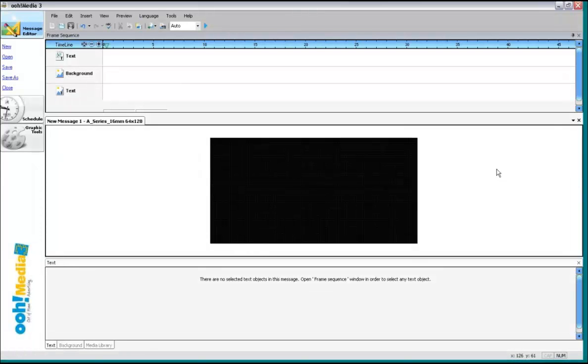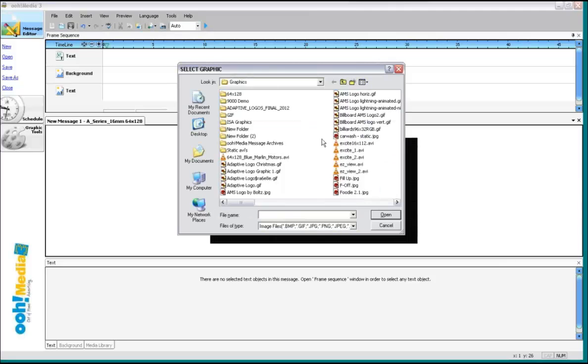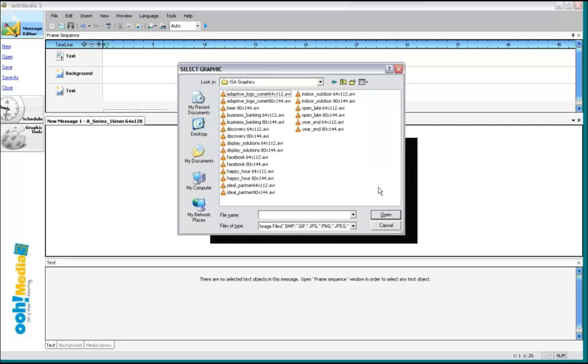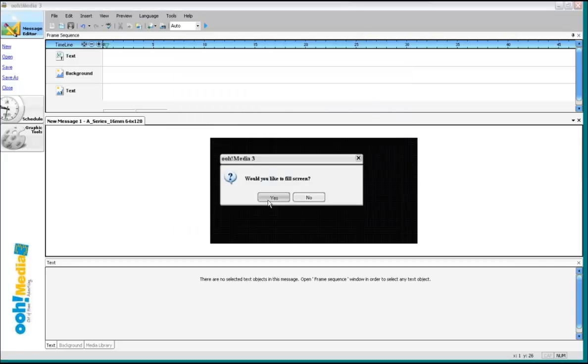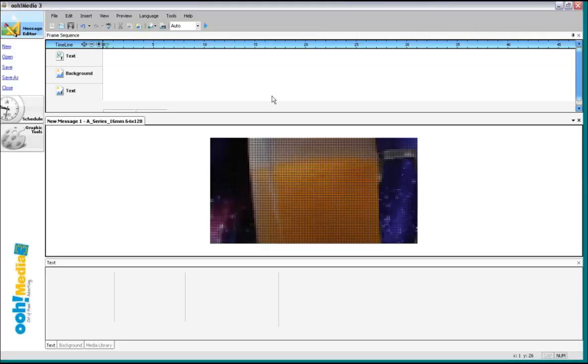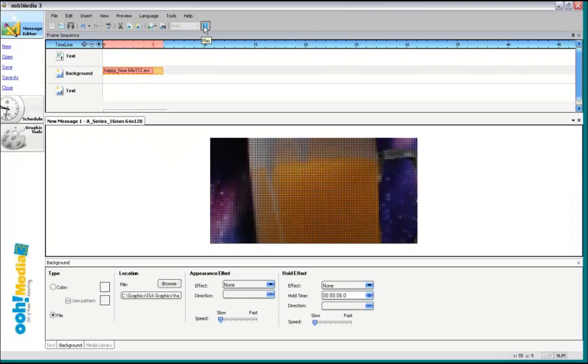Okay, so adding graphics to these units. It's pretty simple, really. Just go to Insert Background from File. Now, you go to a folder where you have graphics saved in. For instance, if I choose this one, if it asks you if you would like to fill the screen, you say yes, keep proportions no. It'll fill the display.